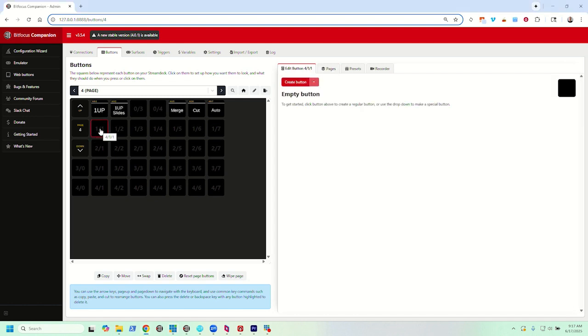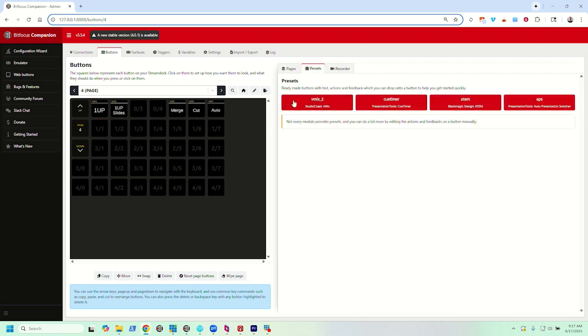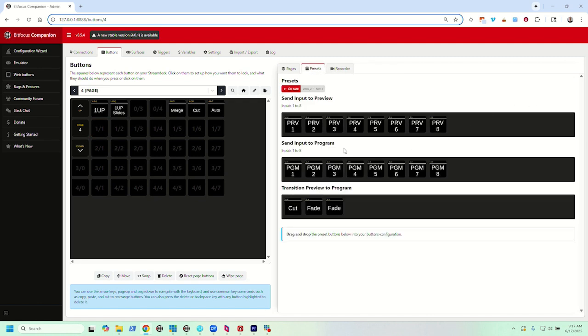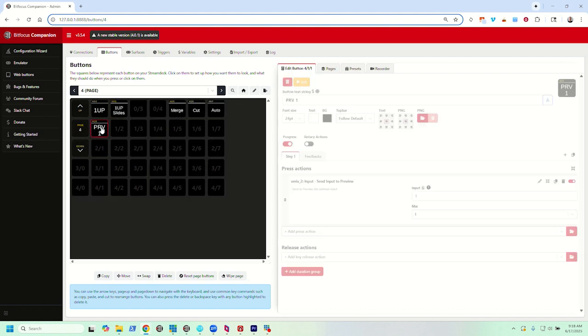So I'd click on an empty spot. I'm going to go to presets, and I'm going to find my vMix preset. I'm going to go to mix 1 because that's the main mix. And as you can see, there's presets for sending inputs to preview and sending hot punching right to program. I'm going to grab my preview, and I'm going to look at some of the settings. I'm going to rename this to 1UP. This is going to be my 1UP of the speaker.